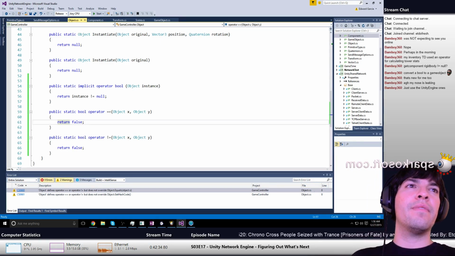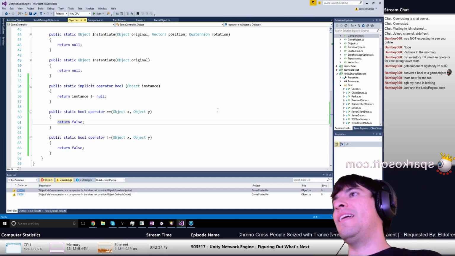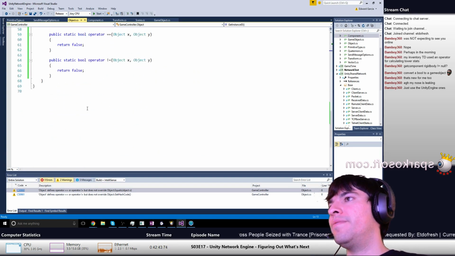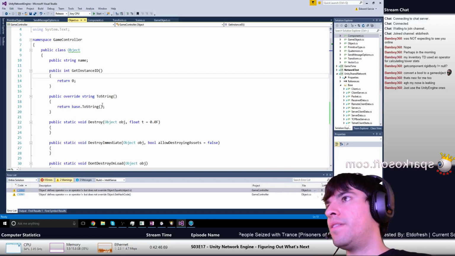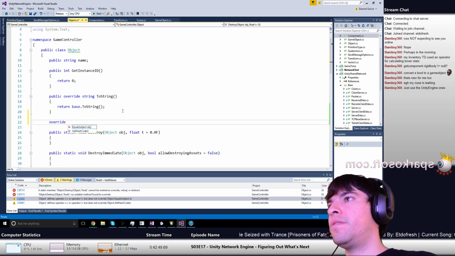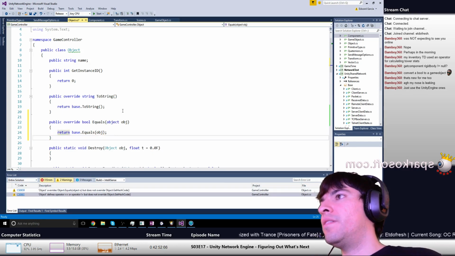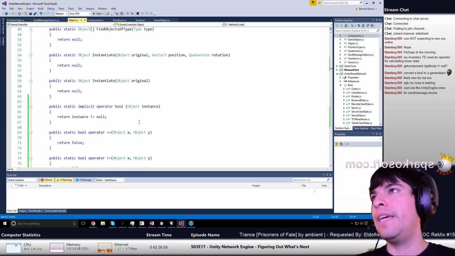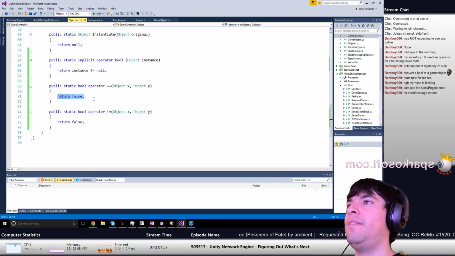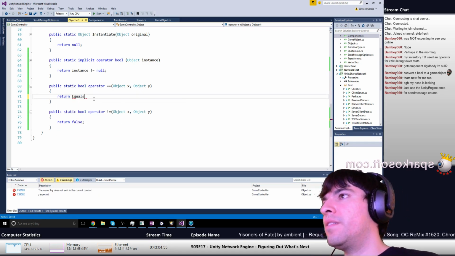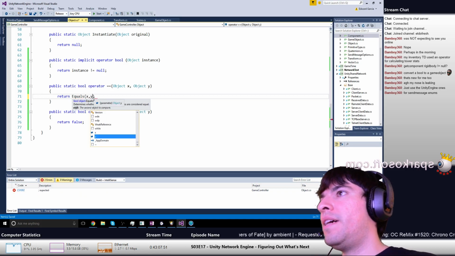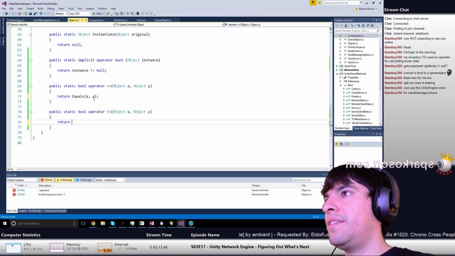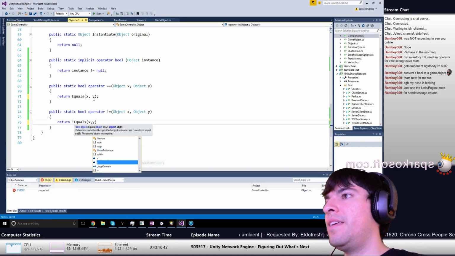Bamboy, what do you mean? Just use the Unity ones. I'm sorry, I was kind of going through that kind of fast, so I didn't actually see. Override equals and override hash code. Okay, nice. And then we can just return equals xy and returns not equals xy. Yeah.